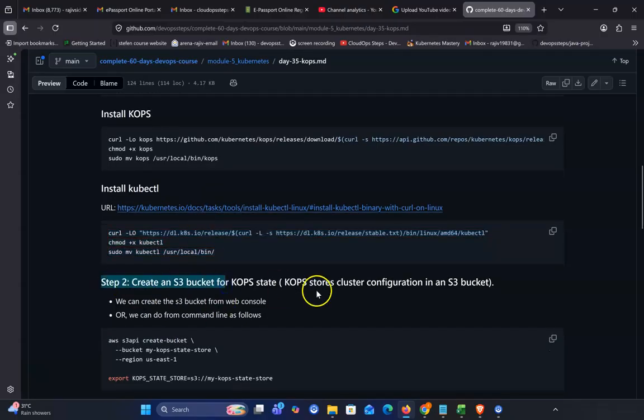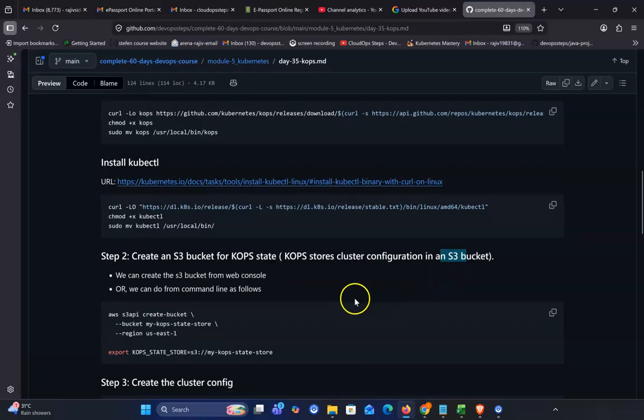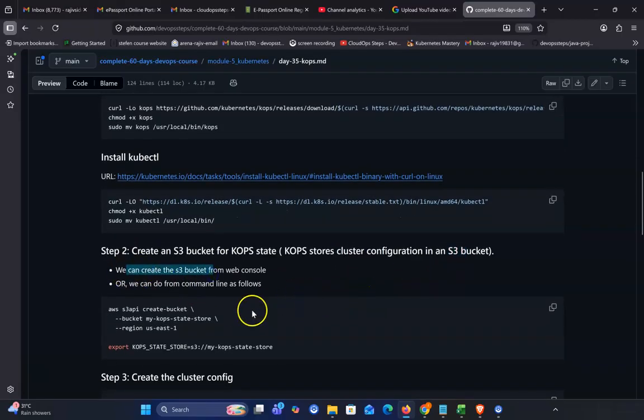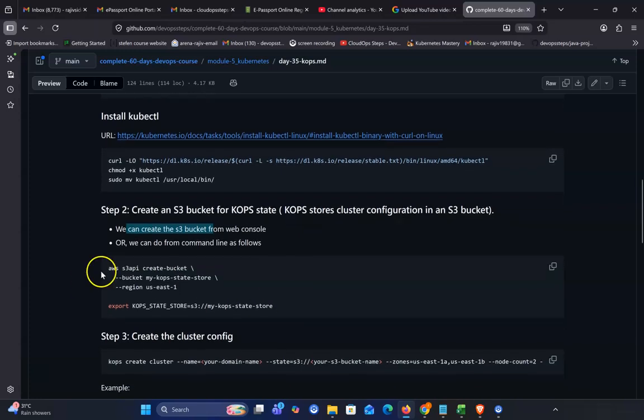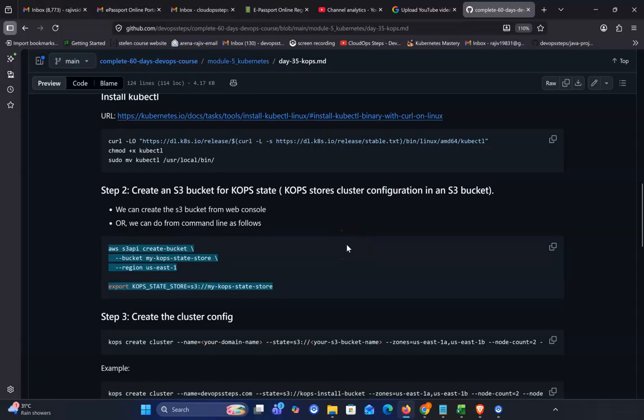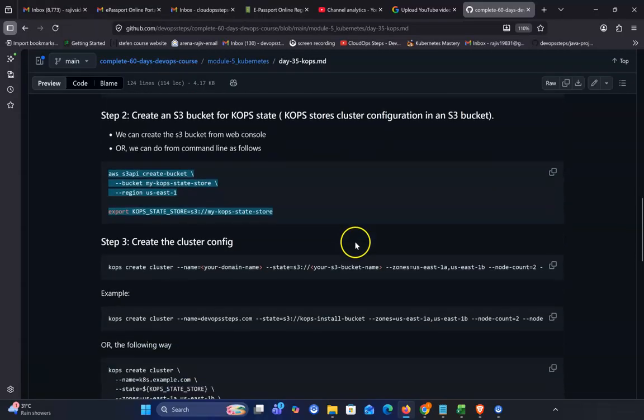Then we'll create an S3 bucket for KOPS. So KOPS will store that cluster information in that S3 bucket. For that purpose, we need an S3 bucket, and I put it here. You can create the S3 bucket from your command line, or here, or you can just go to the console and create the S3 bucket from the web console.